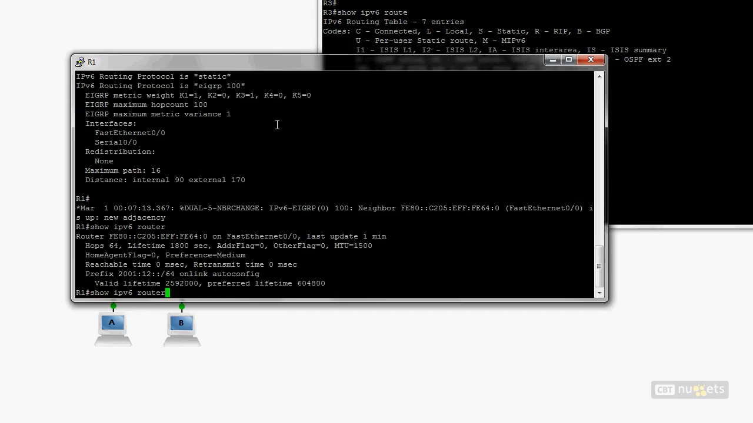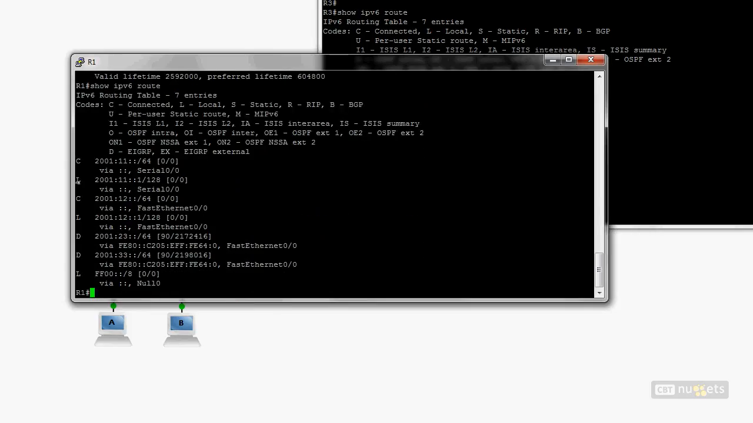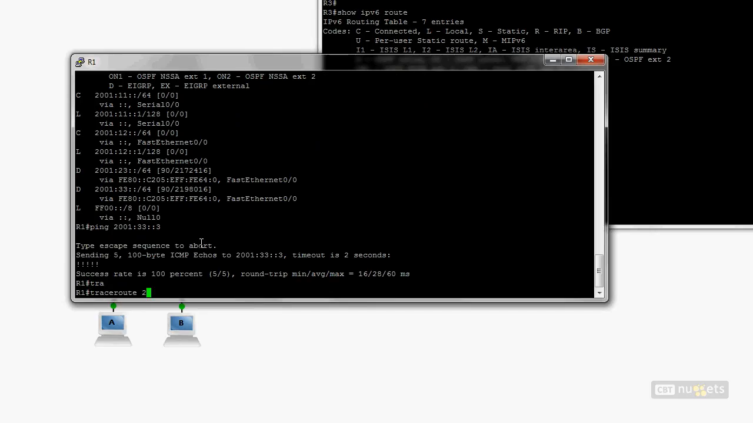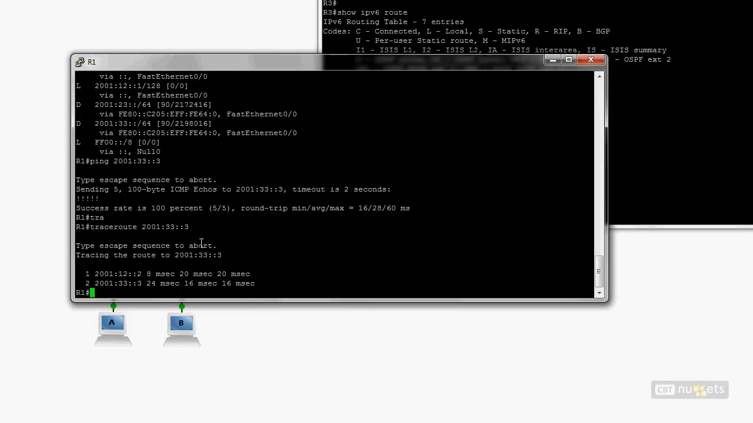What am I doing? Show IPv6 route. So we've got EIGRP, it's learning about that. Come on, we got to do a ping, right? Ping 2001, by the way, ping IPv6 is optional, but you can put it in there if you want. I'll do 33::3, router 3's address, and we are getting there. Let's do a traceroute, 2001:33::3.